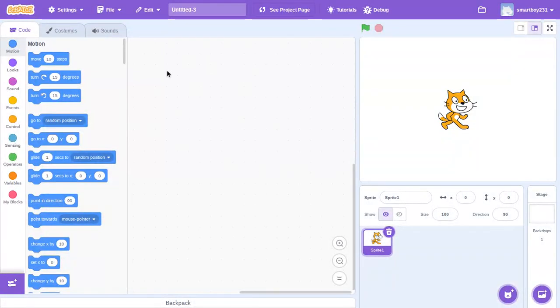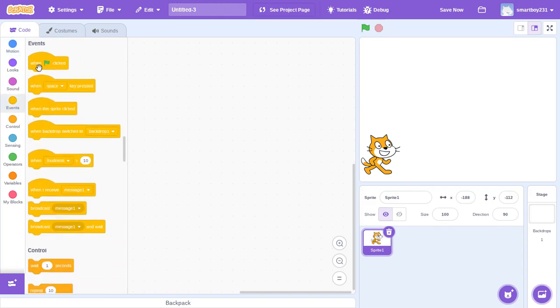Everyone! Today we're going to be learning about how to move your sprite in Scratch. So you take this character, your cat, move it to the end, and you go to events. You go on the first one, when green flag clicked.